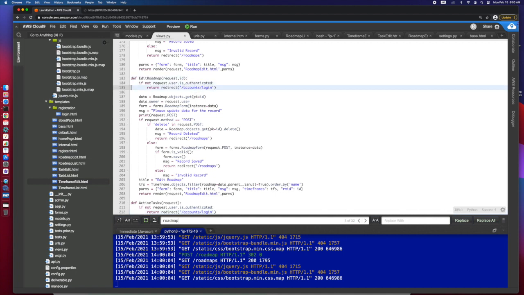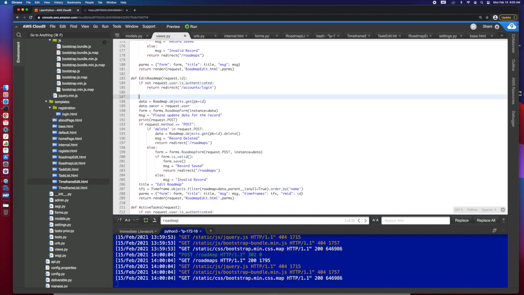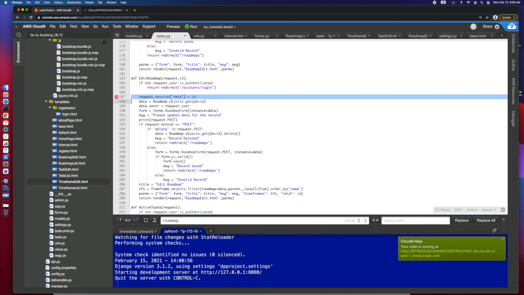So all we're going to do is right away say if they're authenticated, then we can actually do something here. And we're going to just say request.session, and we'll just call this RMID equals ID. So now we have set a session variable.